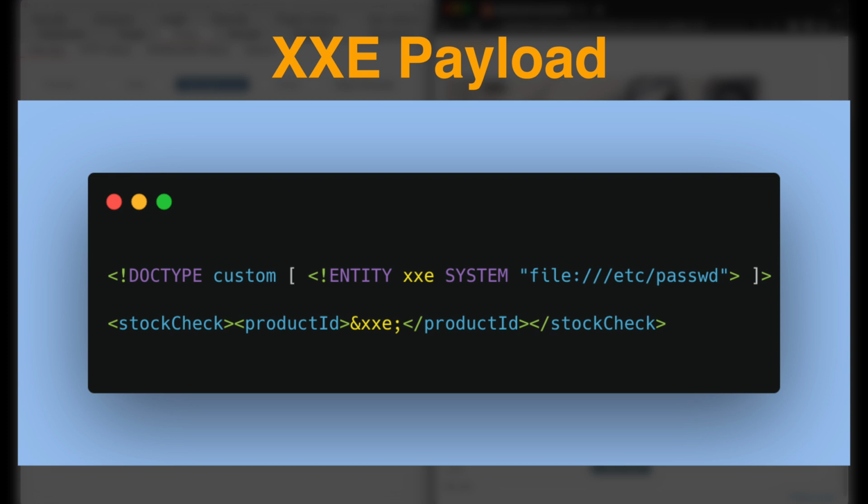If the web application is not using any defensive mechanism against XML external entity injection, then when the application receives an HTTP request containing our payload, it should return the contents of etc password file in the application response. So let's go ahead and check if the application is actually vulnerable and we can retrieve the etc password file.